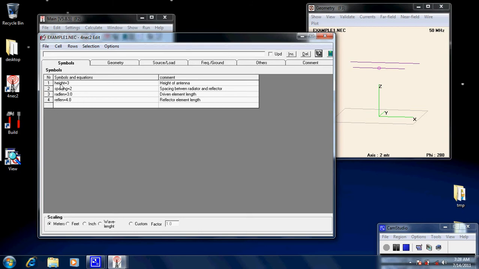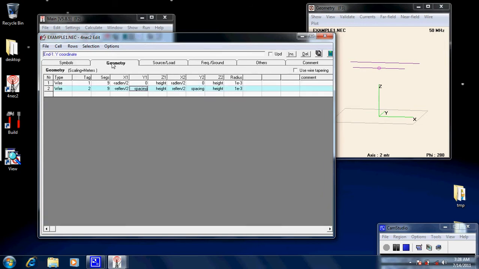So I've set up these symbols here. So I've said the height is 3 meters, the spacing is 2 meters, the radiator length, rad length, is 3, and the reflector length is 4. Now these aren't particularly optimized for SWR or anything else, but we've done that, or I've done that purposely so that we can let the program optimize.